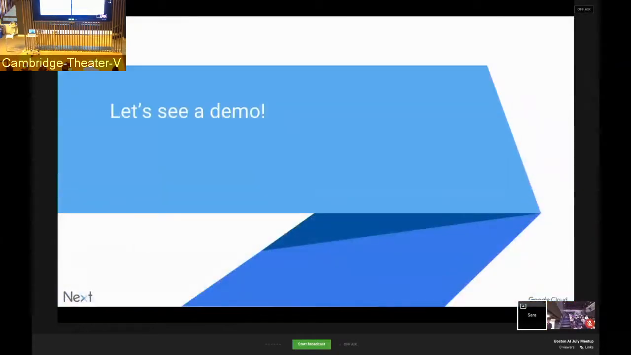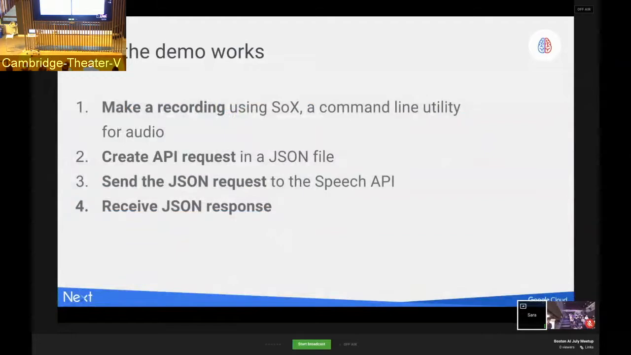So the best way to see how the Speech API works is through a demo. In this demo, I wrote a bash script that's going to make a recording using SOX, which is just a command line utility for recording audio. And then we'll create our API request in a JSON file. We'll send it to the Speech API, and then we'll receive the response.